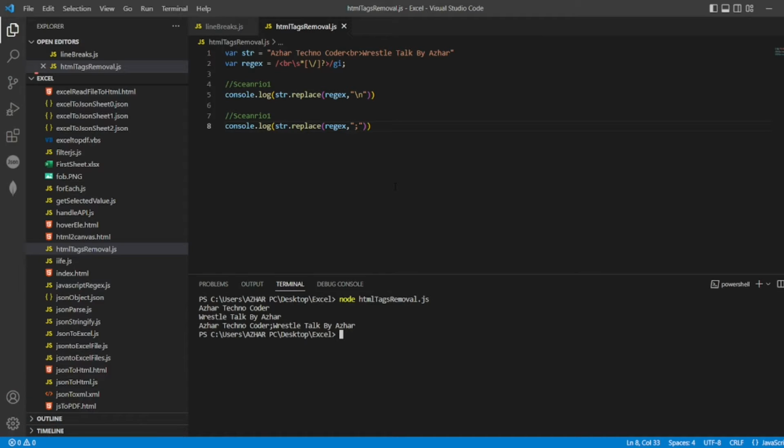So this is the basic regular expression. We can get more and more tags also, and based on that you can easily frame a regular expression.